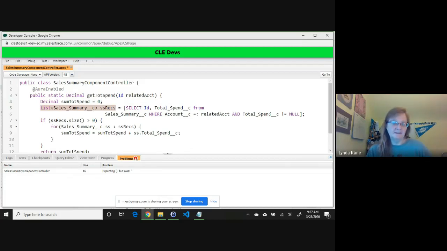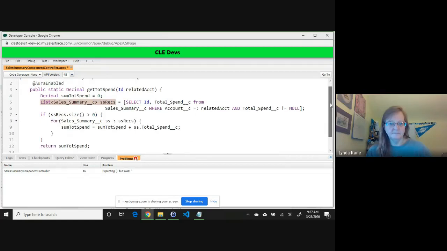I'm doing that just basically to save time and keep my record count lower. Depending on your org, if you were doing an average, you might actually want every record to get counted, no matter what the value was. I'm checking the size, making sure I actually got records back, so that if I don't, I will just end up returning the 0 that I originally set.